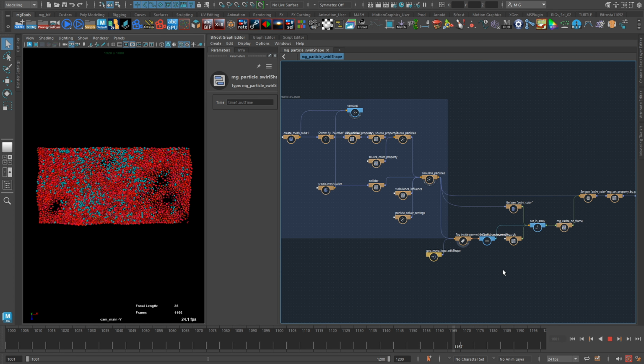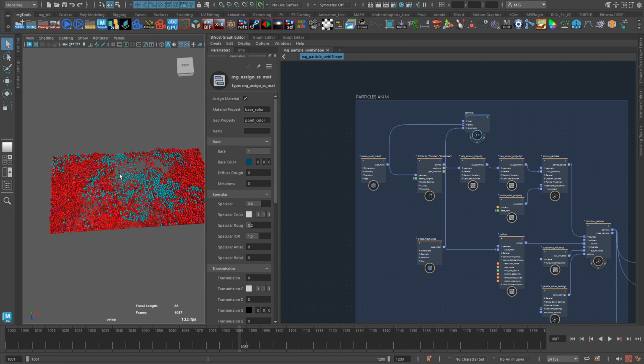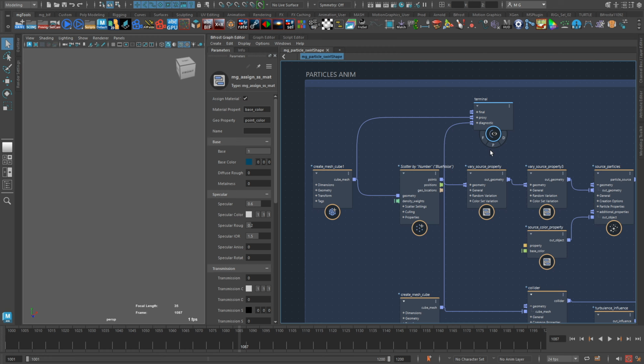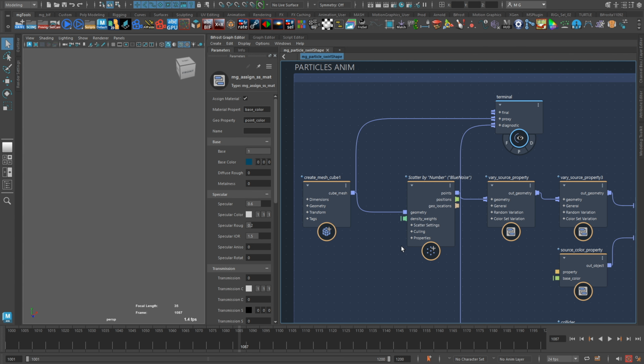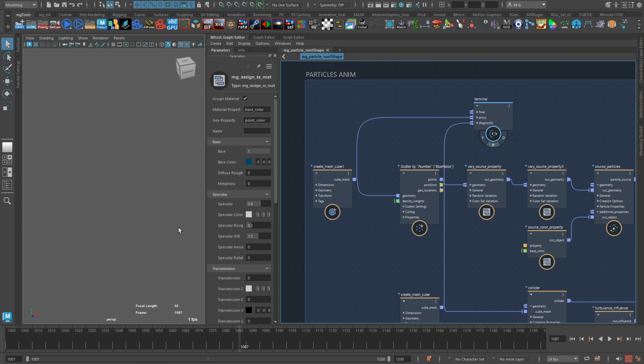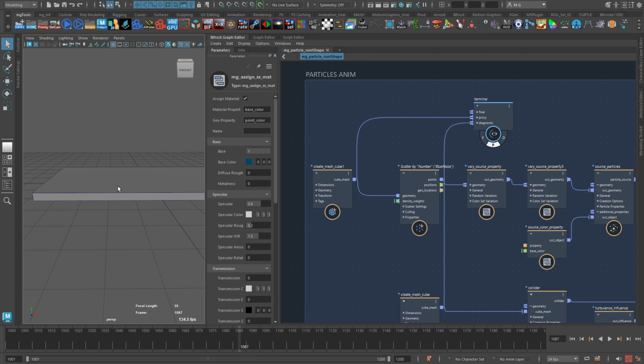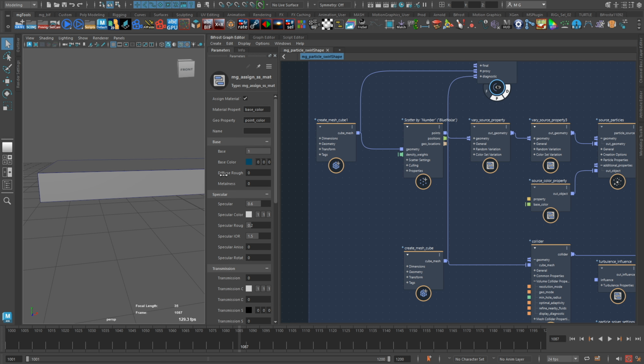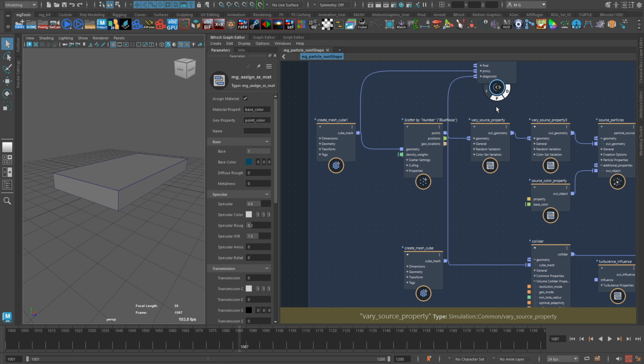So let's check this from the beginning. So let's go out of here. I did start with a couple of cubes here, so 1 who's going to be the emitter and one is going to be the collider. So I have a small one and a big one here and here.